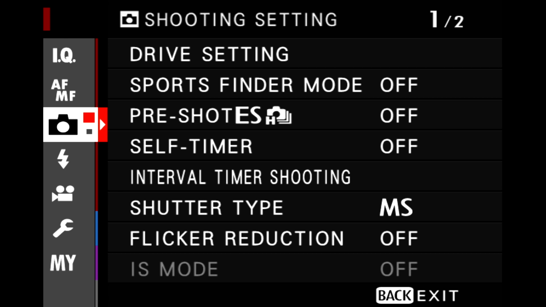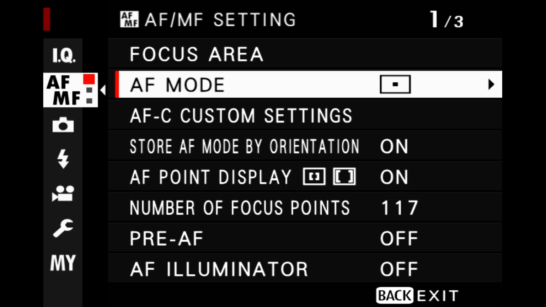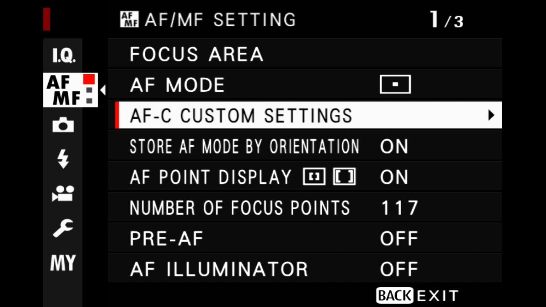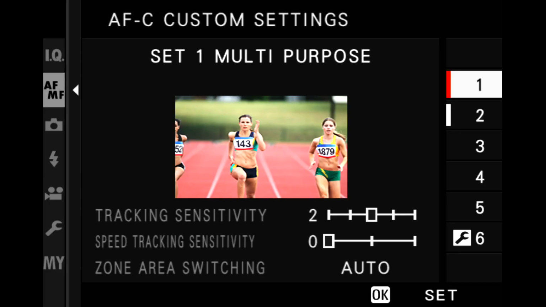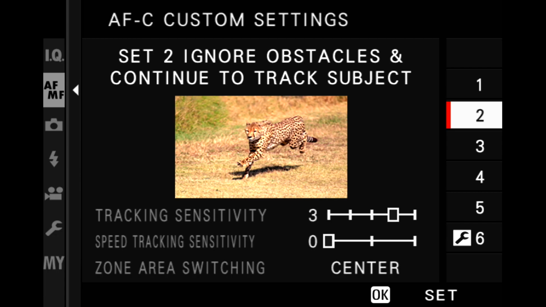Now, with regard to AFC, there are AFC custom settings. They are in the menu. Obviously, they are located in AFMF, and they are right where it says AFC custom settings. In here, you have five presets plus a sixth option, which allows you to create your own preset. So in the first one, multi-purpose, it's generally just going to do its best. In number 2, it's going to ignore obstacles and continue to track the subject. Let me show you what I mean by that.